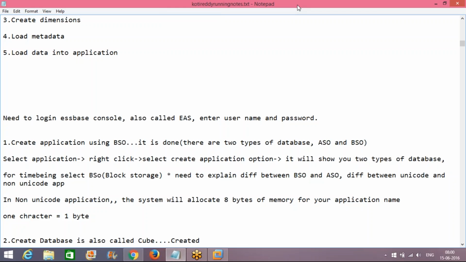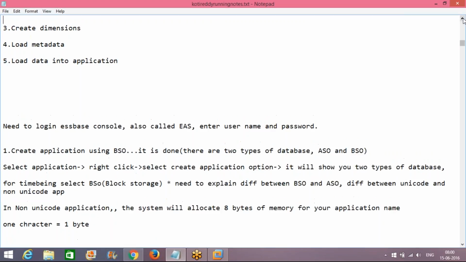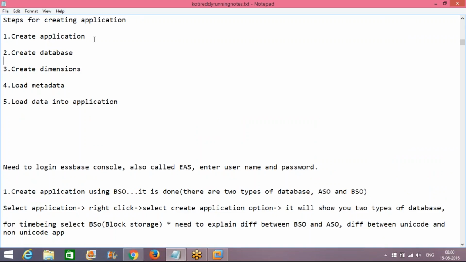What is our first step here? Look at your notes. I need to create the application. As for this, create application is done now. So next step. What is my next step? I need to create a database.